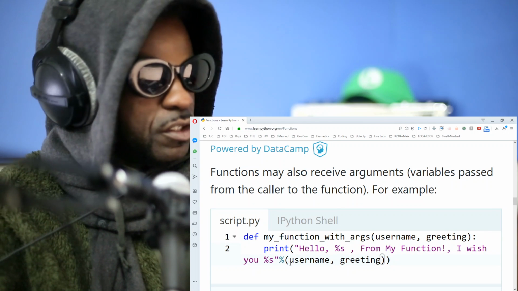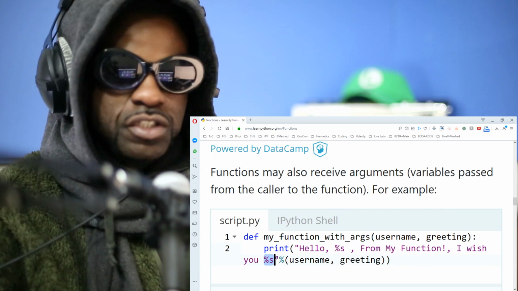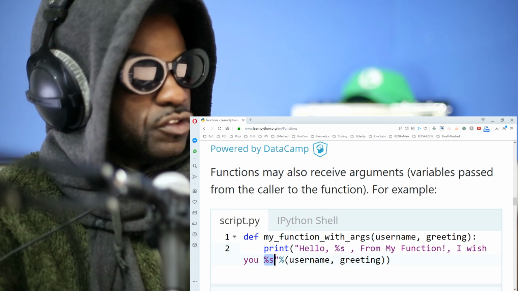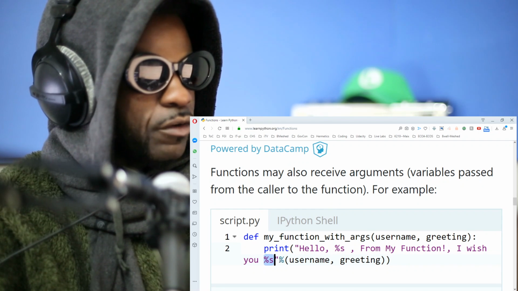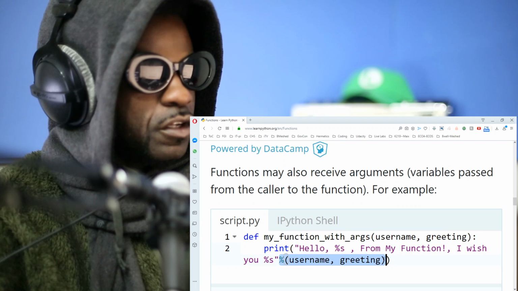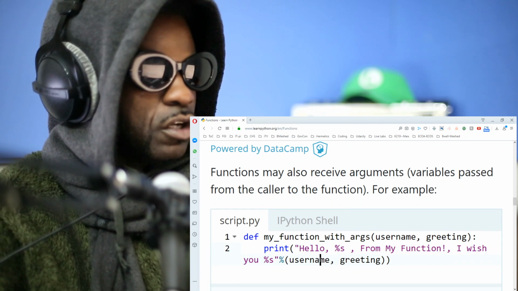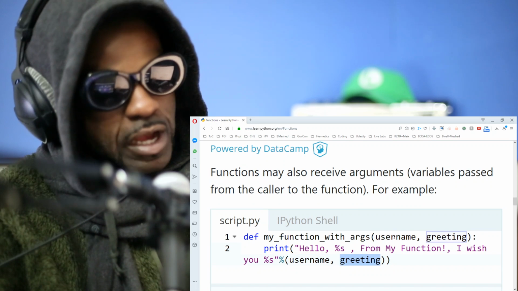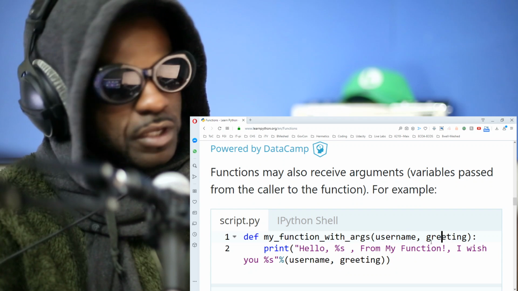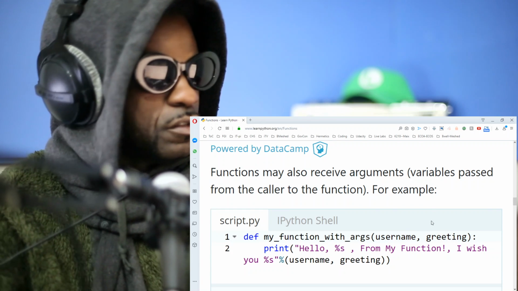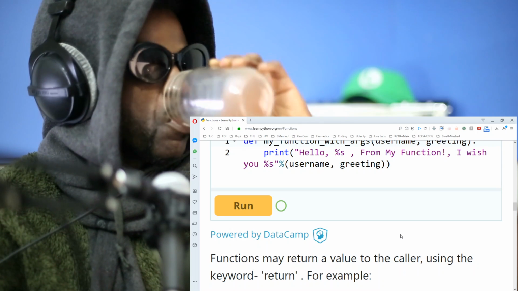And we know what this does. This percentage %s calls a string that you call out here after the string, this whole string here, and it's calling username and greeting, which get passed to this function here. So it'd be like however it gets passed to it. So that's that right there. I think we understand that, right?